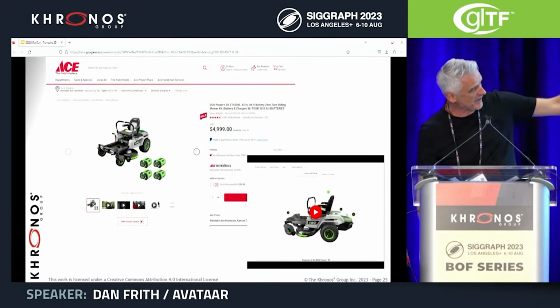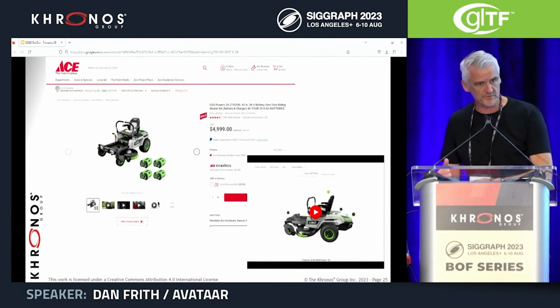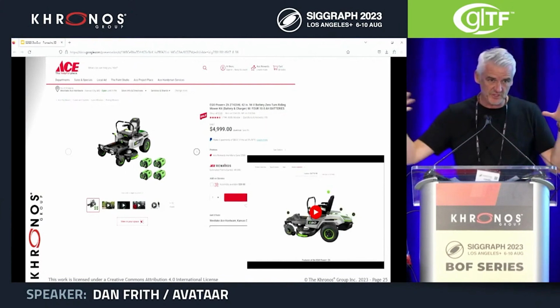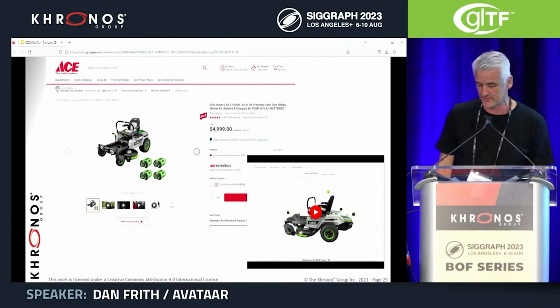I haven't got the AR footage in here, but you can put these toolboxes that they've done into your garage and adjust them. You can customize them, and you can actually see them in place.